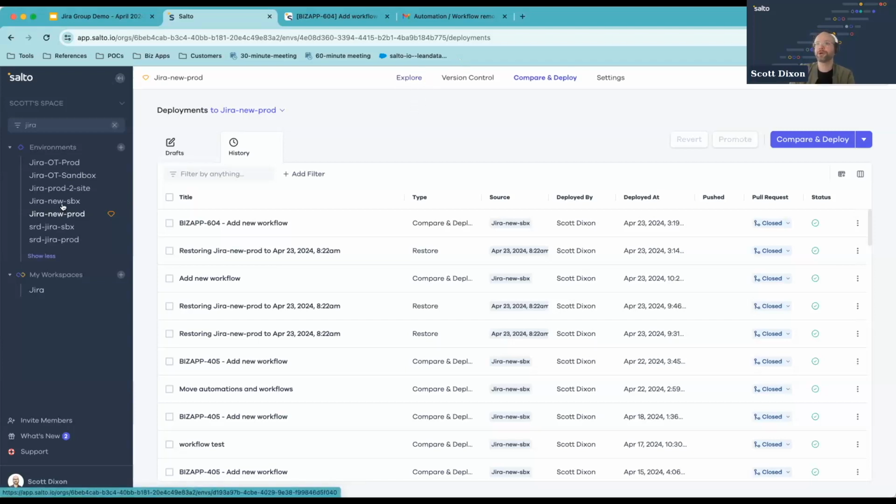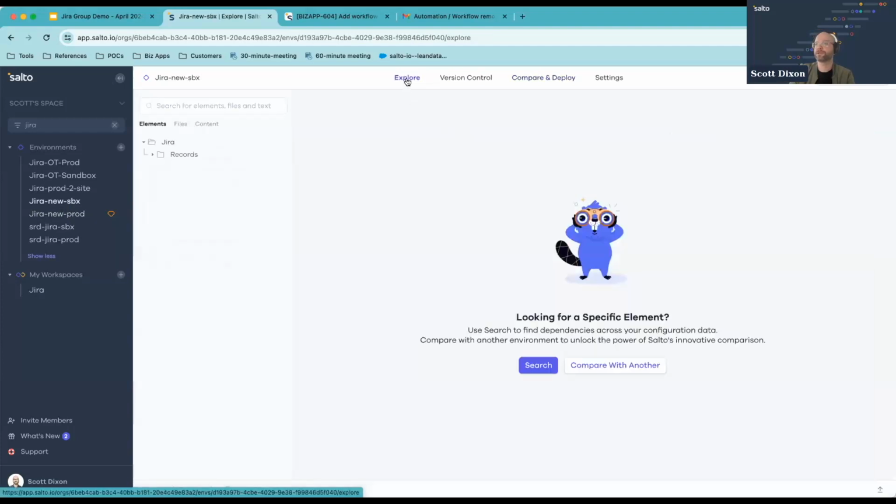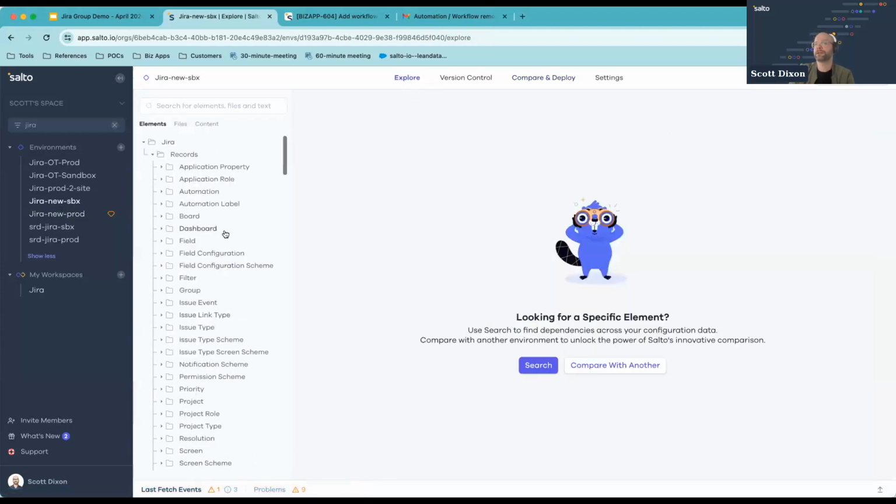Now, one thing I wanted to show in Salto as well is the ability to look at the entire environment and see how everything ties together. This is available as soon as you run that fetch, and that fetch is the same thing that's serving as a snapshot that you can use to restore from. You can also use that to explore the current state of the environment.